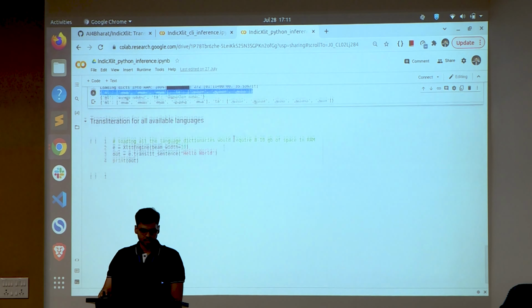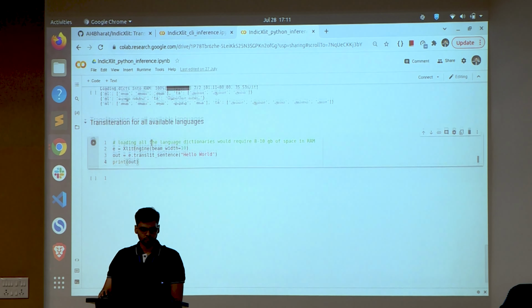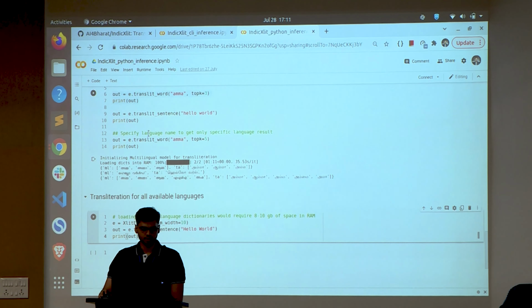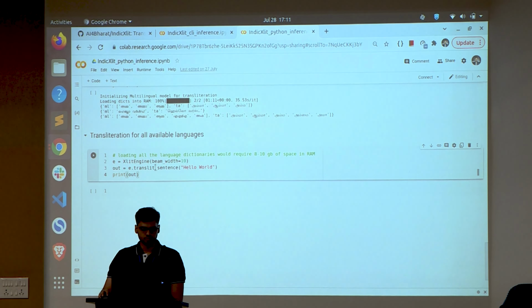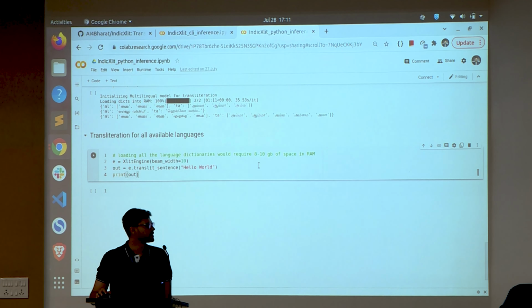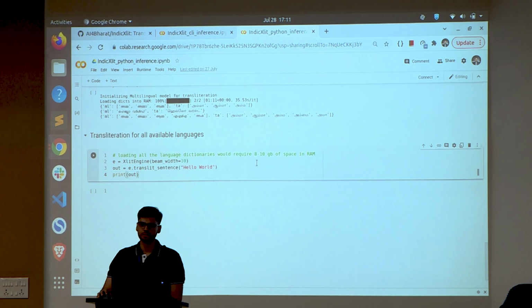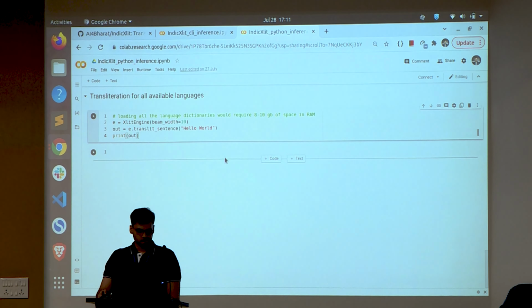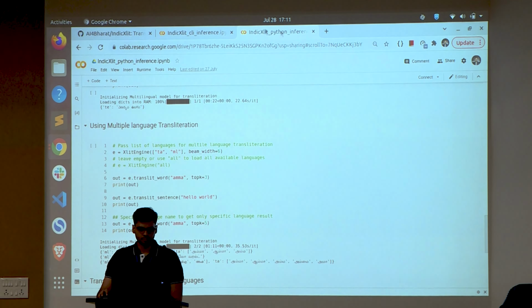Last thing, if you don't pass any language code, it will by default load all the languages. So be cautious about it, because it would require 8 to 10 GB of space in RAM. The dictionaries themselves are 7 to 8 GB. That is it for the Python interface.